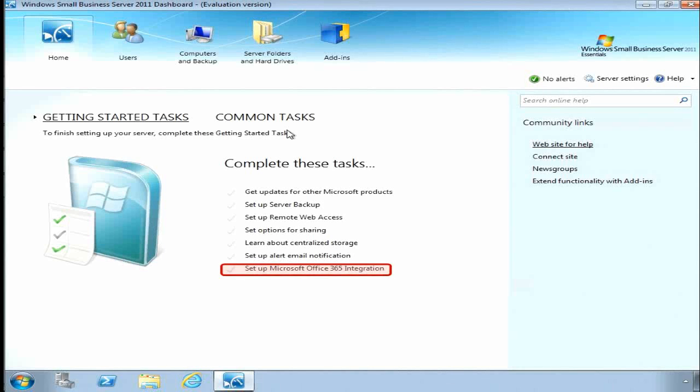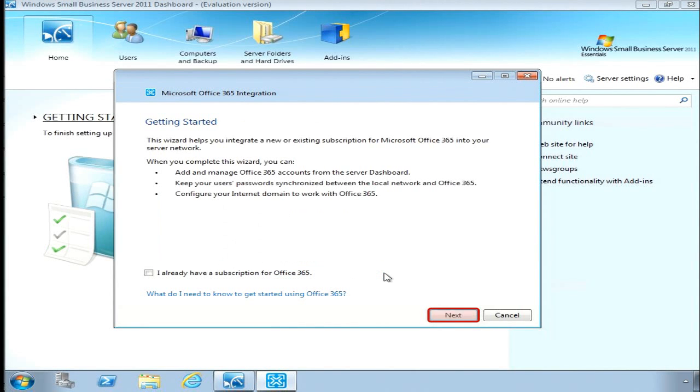All right, so it's time to look at the real product UIs. Just to save time, we are going to use the recorded demo here. The first thing I would do, in order to turn on the integration feature on SPS Essential with Office 365, is run this getting started task. This is our dashboard, and if you click the Home tab, you'll see a bunch of getting started tasks. You click Setup Microsoft Office 365 integration, and it will launch the Getting Started wizard.